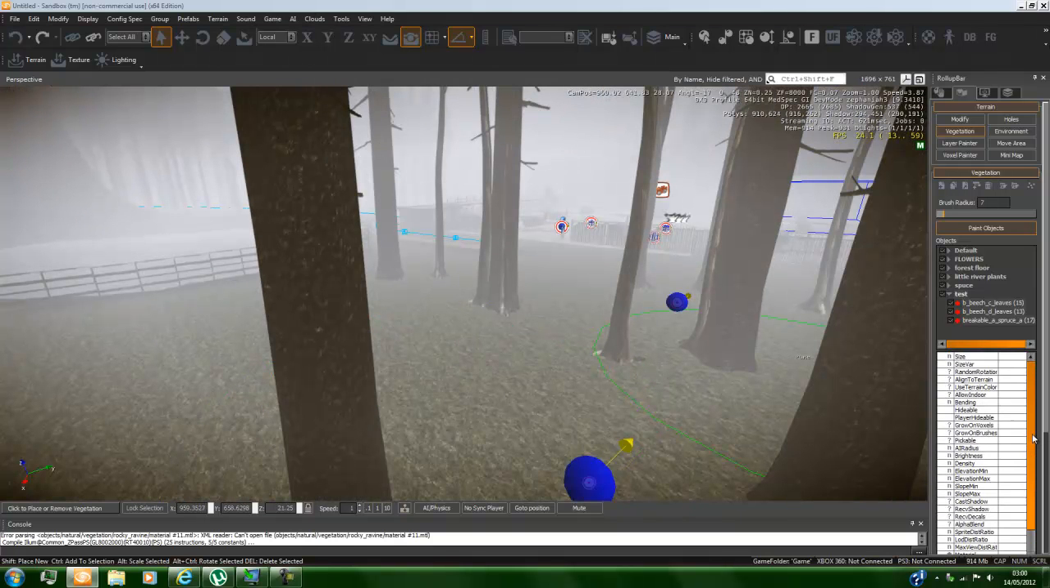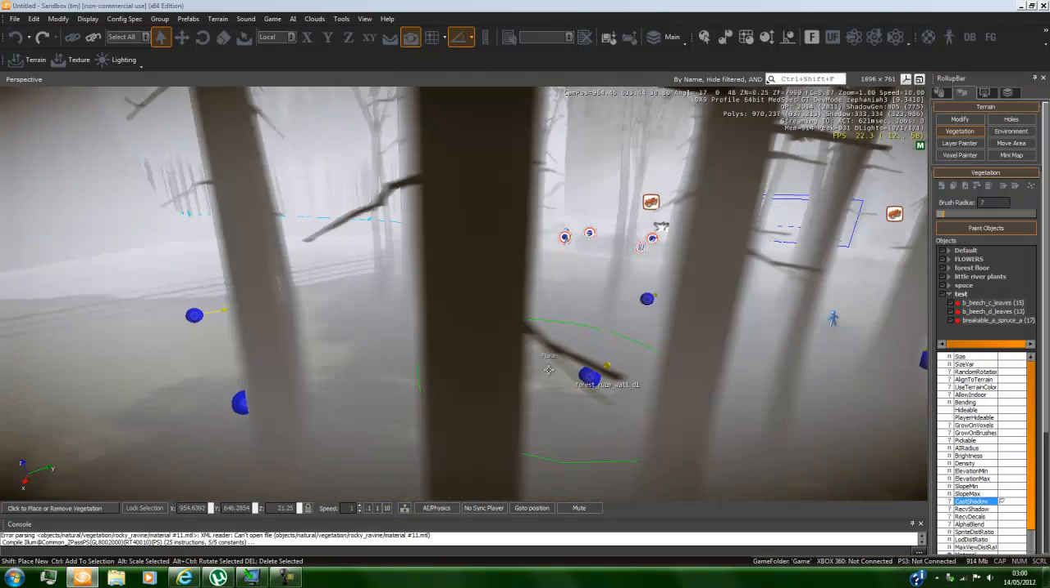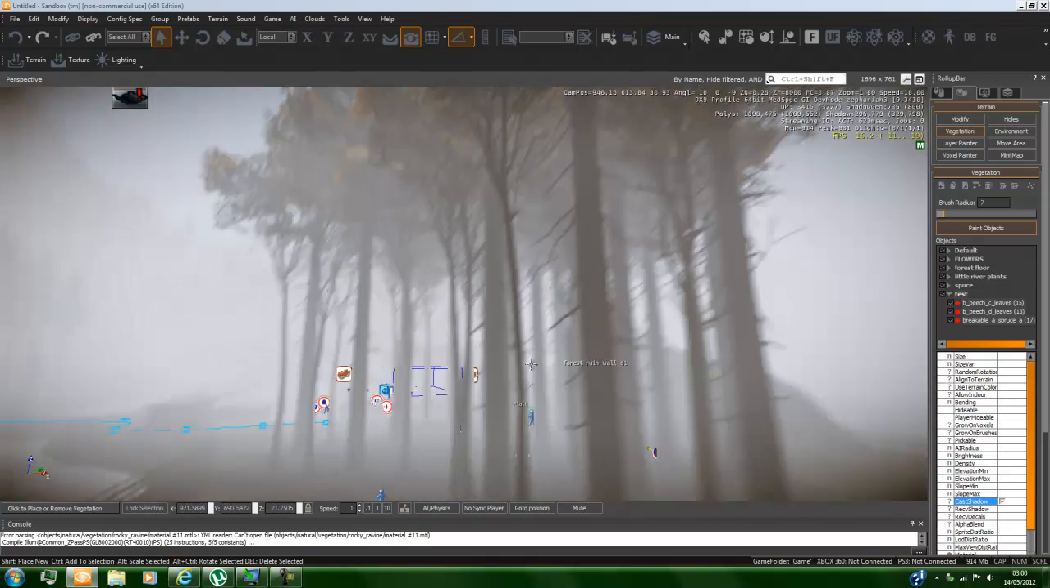And also, if you wanted to add cast shadow, they will all have shadows underneath them to make it more realistic.